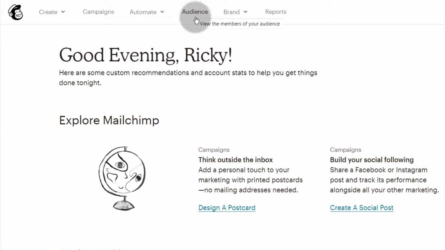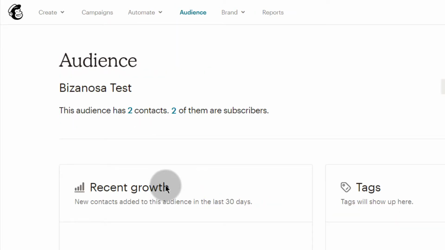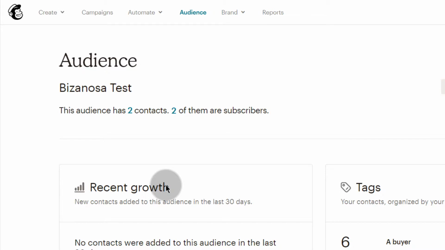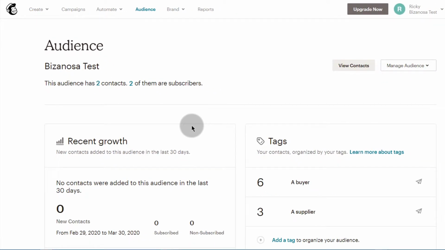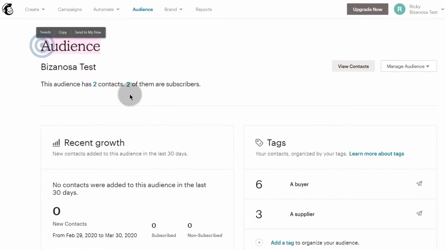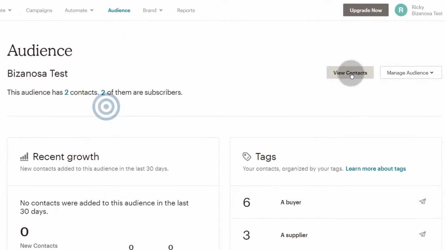Audience. If you look at audience, it used to be called list, and they've reduced some features. For instance, in the past, it was possible for you to have multiple lists if you were on the free plan, but they removed that. In certain Mailchimp plans, you will only have one audience. Okay, and if you want to see your subscribers, you'll just click here on view contacts.